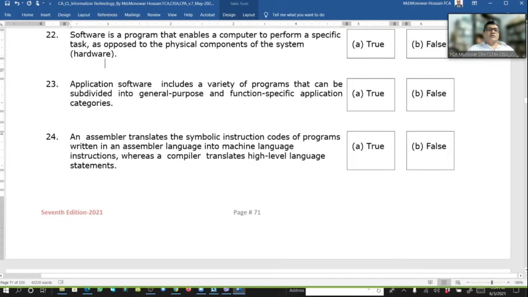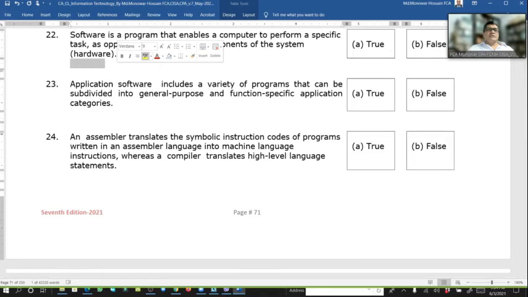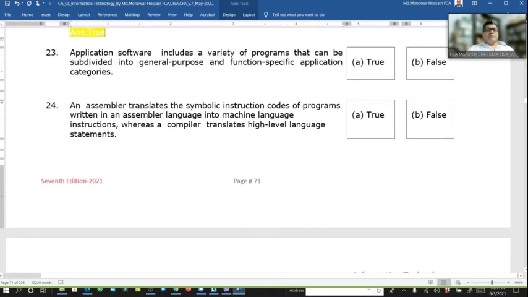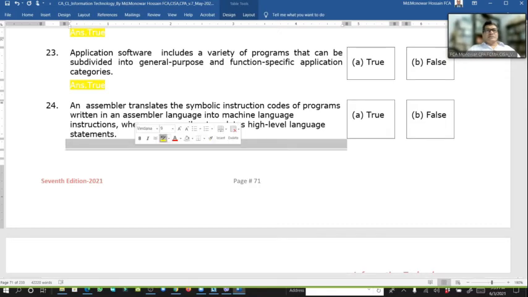Software is a program that enables a computer to perform a specific task as opposed to the physical components of the system. True. Application software includes a variety of programs that can be subdivided into general purpose and function-specific application categories. True. An assembler translates the symbolic instruction code of programs written in an assembly language into machine language instructions, whereas a compiler translates a high-level language statement. True.